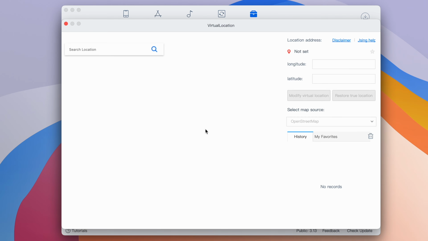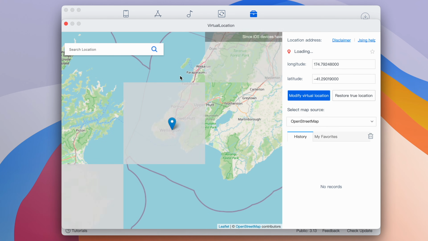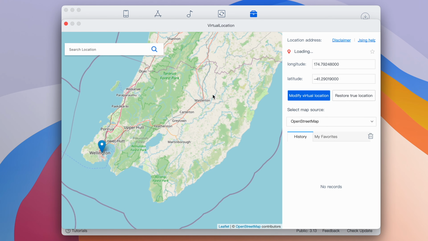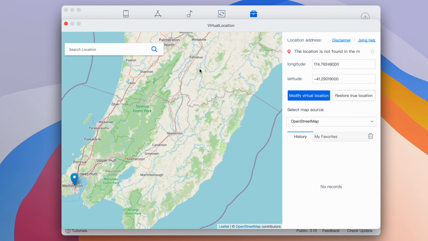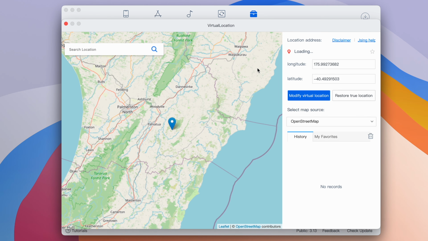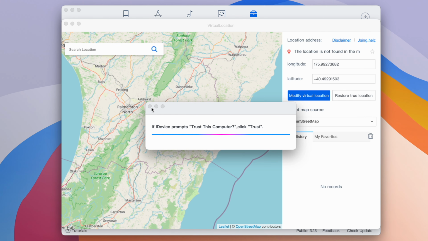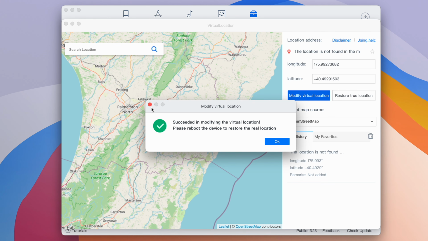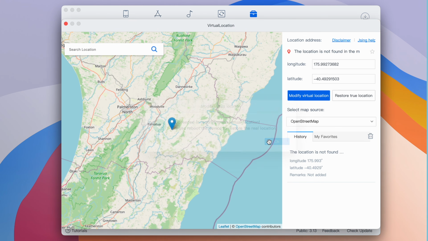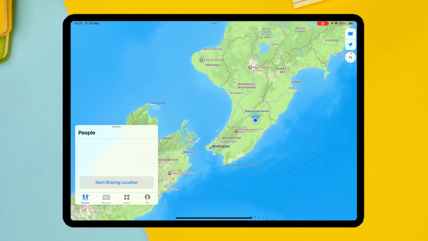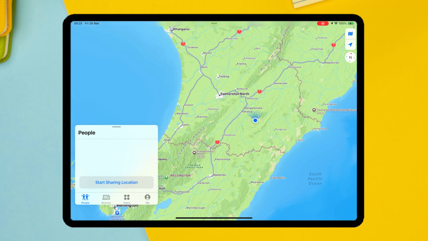This Virtual Location menu will not appear until you connect your iPhone to your computer. This time, enter or drag and drop the point to the location you want. After that, click Modify Virtual Location to change your location on your iPhone, including location-based apps. After changed, open the Find My app on your iPhone and you will see the location in your Find My app has changed using 3uTools.